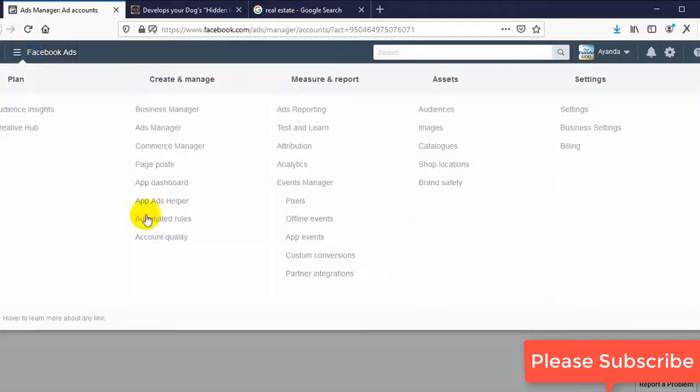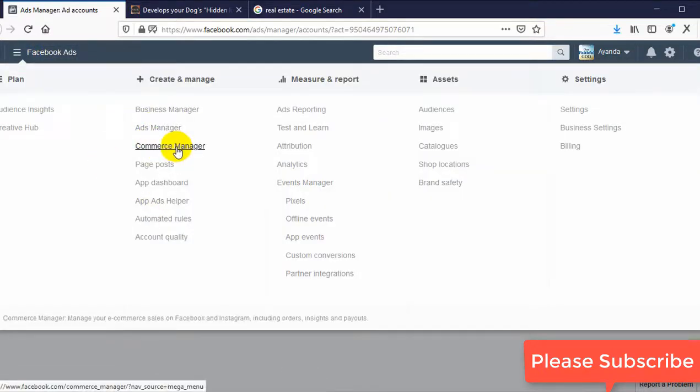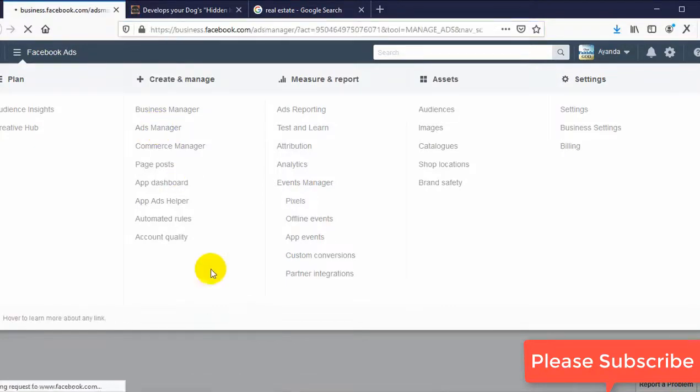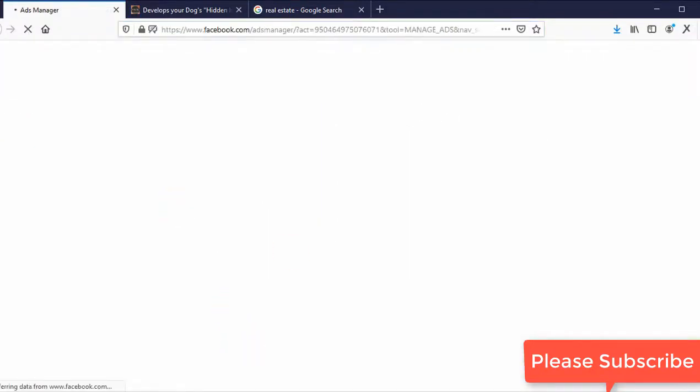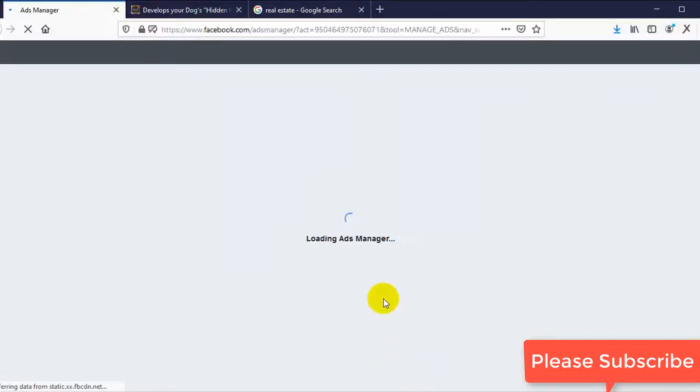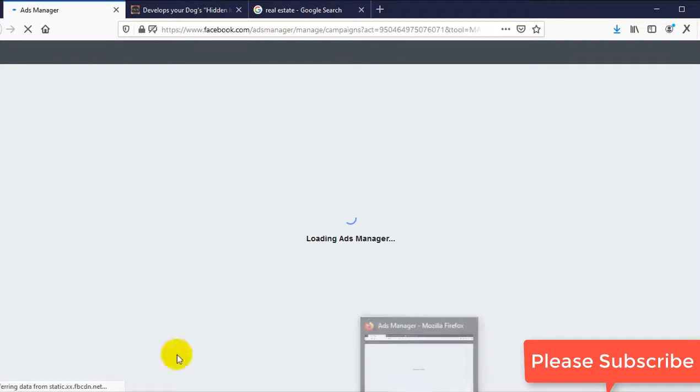Now you go to manage ad. To run your business manager, you just go to business.com/Facebook ad and so on like that. But here we are going to ad manager to install the feature. So let's go to ad manager. Like I told you, the first thing we'll be creating is to run engagement for our products on Facebook. So that is the first thing we'll be doing here today.